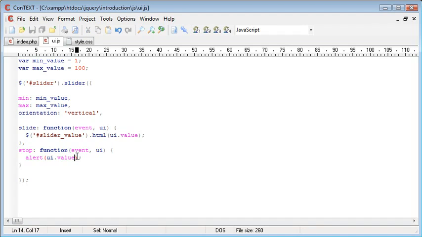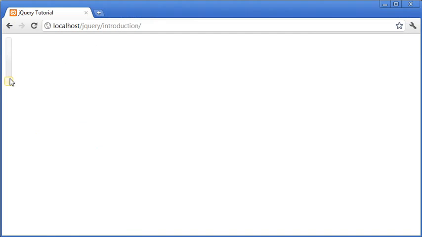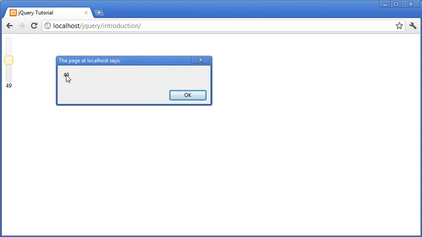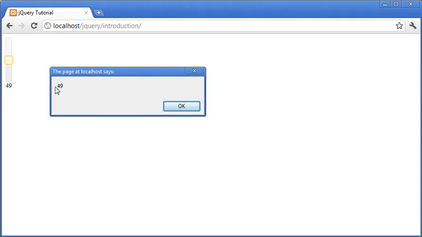So we're accessing UI.value. When I stop scrolling, you see that we have a dialog box of 49, which is the position that we've left this at. This could then be implemented elsewhere. For example, if you were allowing a user to scroll with the amount of money they wanted to borrow, you could pass this as a variable onto a next page.